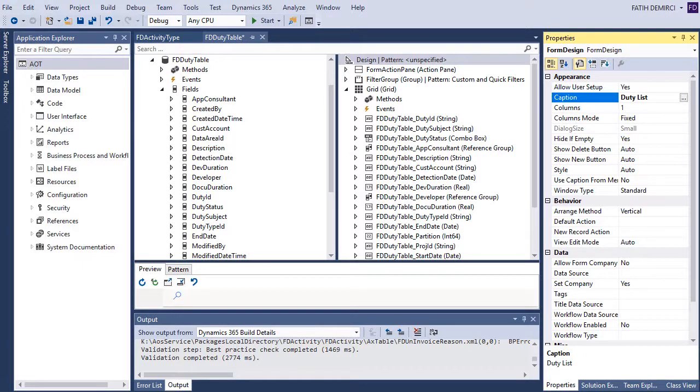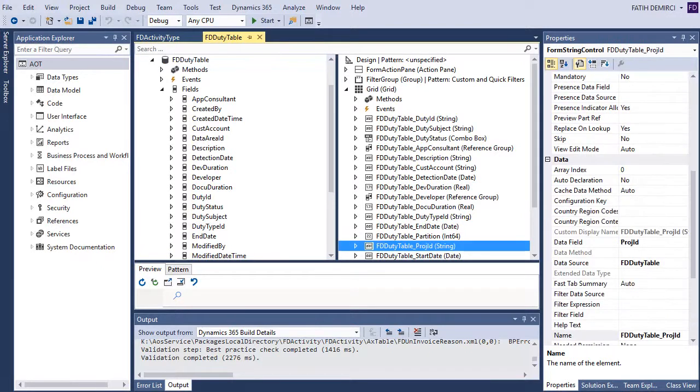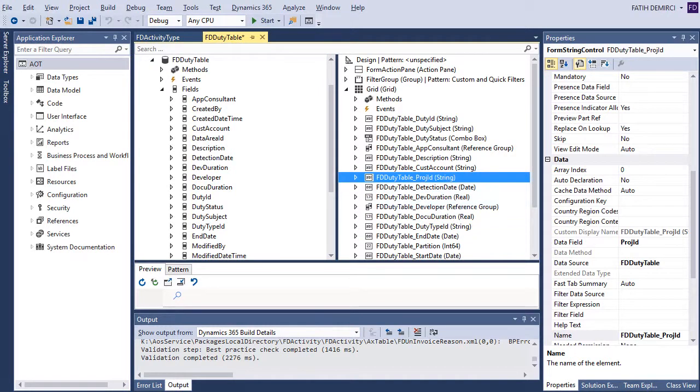And first, title to the source. It's okay, but it's not enough. I want to show more info here. For example, we have project ID here and cost account, but these are IDs and it's not showing the names of customer or project. Probably they will ask you to add project name or customer name to this grid.